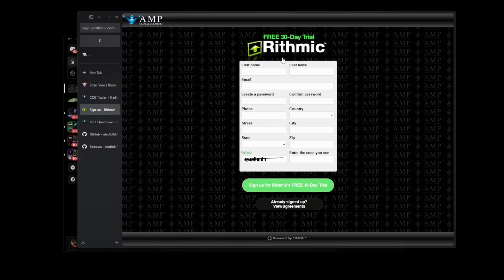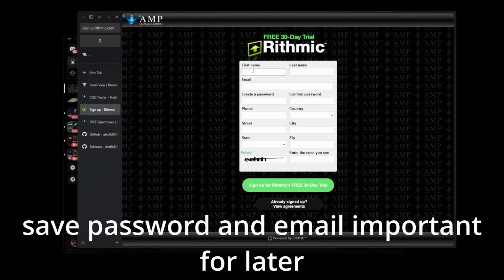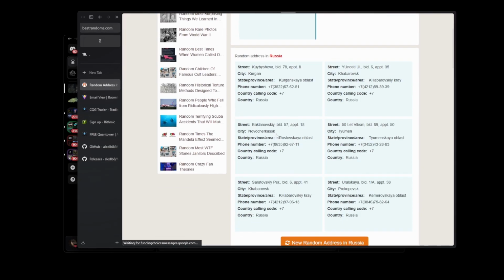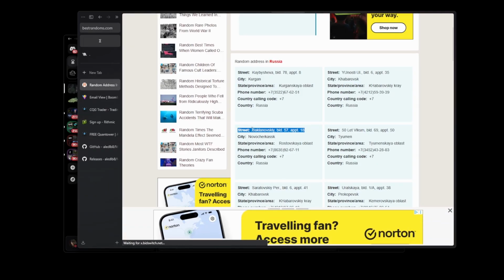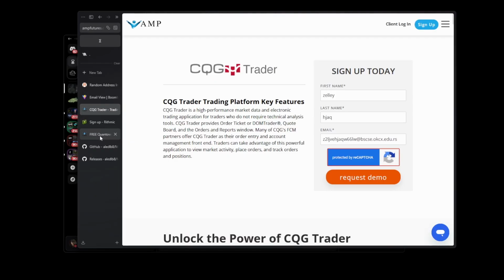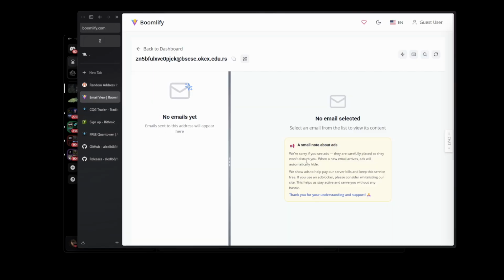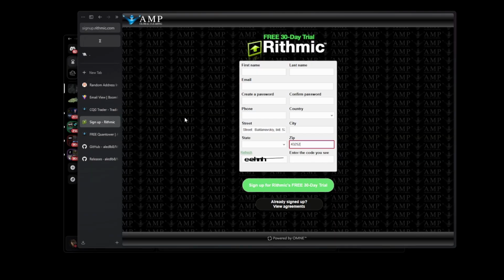The next step is quite self-explanatory. I'm not going to do this because I already have an account, but you want to create a fake name, put in the email that you chose, create a fake password, and then go to a random Russian address site. This is what I did. Go here and use one of these. Just copy this and paste it in here. For the zip code, don't worry about it; it just needs to have that many characters. Then sign up for the free 30-day trial, accept, and you'll get an email that tells you to confirm the 30-day free trial. You click on that, you get sent back to Rhythmic, and then you should be good.